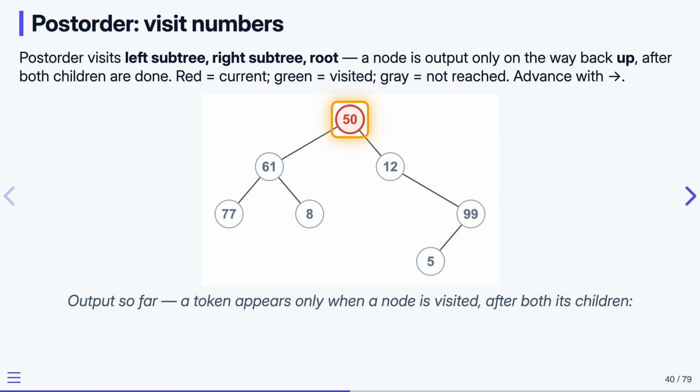Postorder visits the left subtree, then the right subtree, then the root. So a node is output only on the way back up, after both its children are done. We begin at the root 50 and go left. This is just an encounter, so we do not output 50 yet. We descend to 61. Again just an encounter, we keep going left. We reach 77, a leaf.